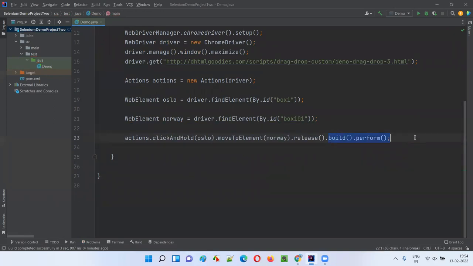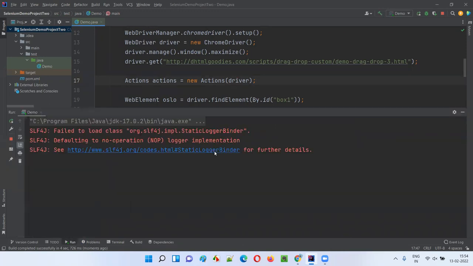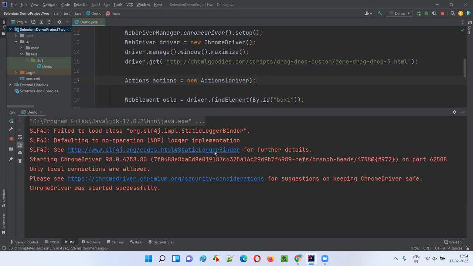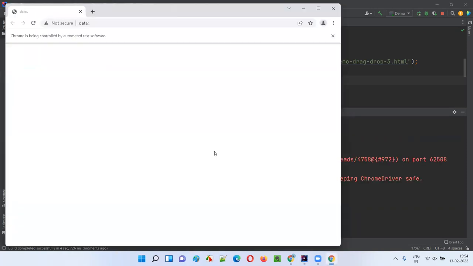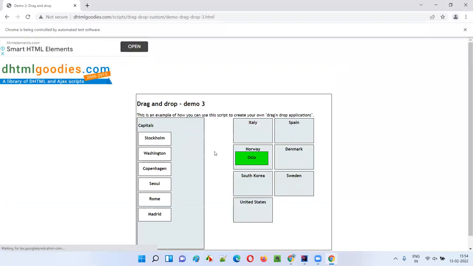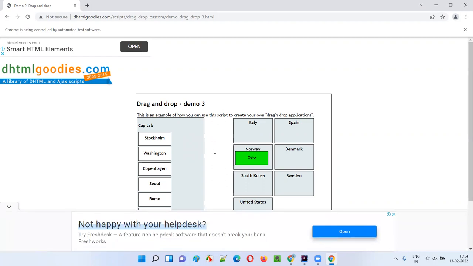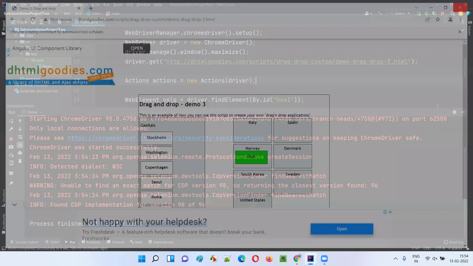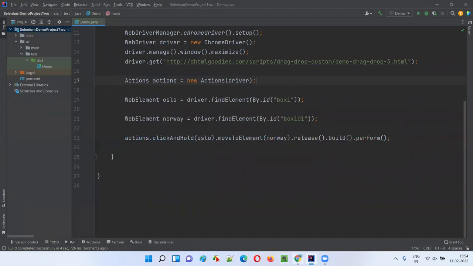Since it is dot build dot perform, all these predefined methods will be built together and performed. Now run this. Oslo needs to be dragged and dropped onto the Norway. Okay, let's see. You see, the Oslo got dragged and dropped onto Norway. So you see, it's happening. It's done, guys.